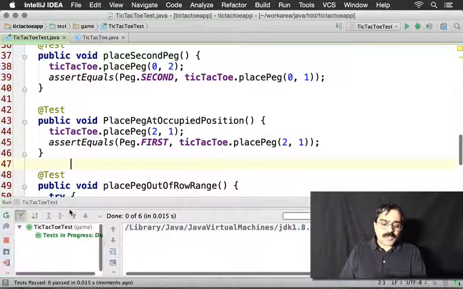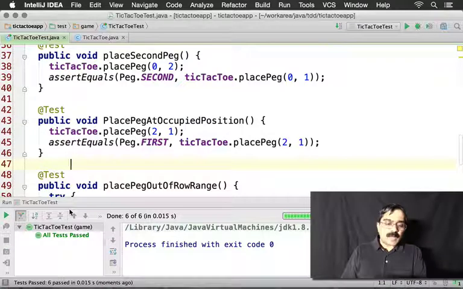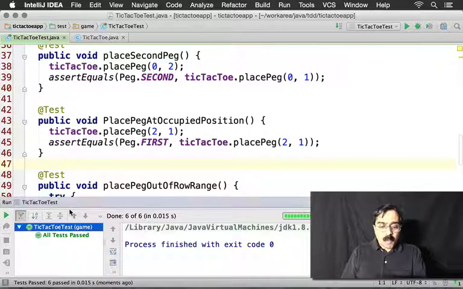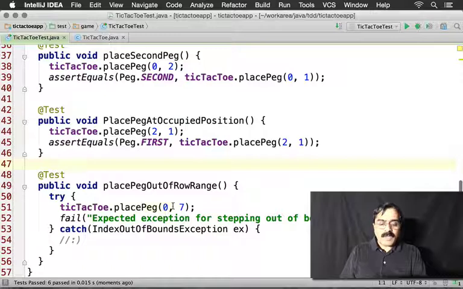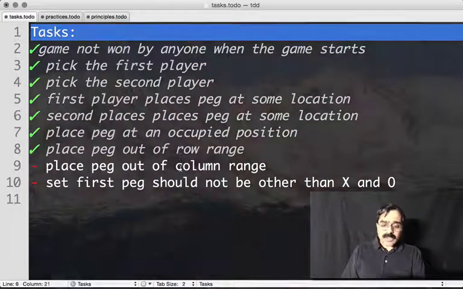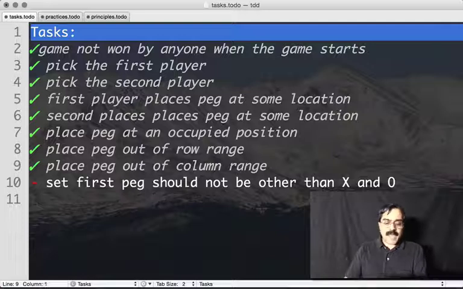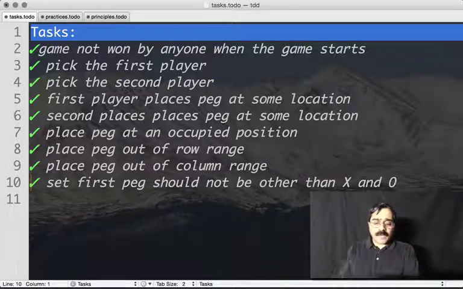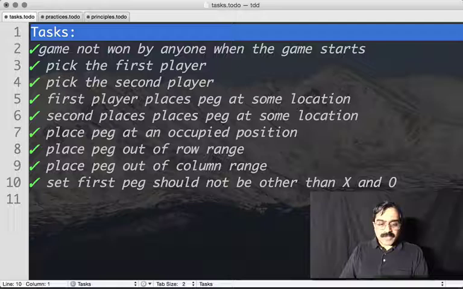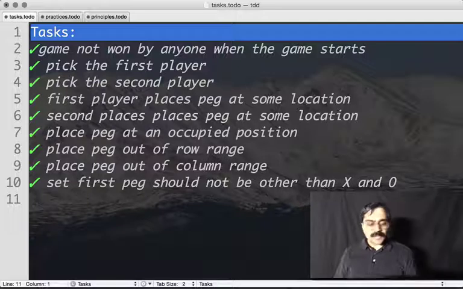Well, let's go ahead and run this test and see what happens. And when we run this test, you can see the test is passing. That's of course because our code was throwing that exception when you step out of the bounds. So that's working as you would expect. So similarly, you would write a test for the column range as well. Well, set first player peg other than X or O, that test goes away because our design doesn't allow that.